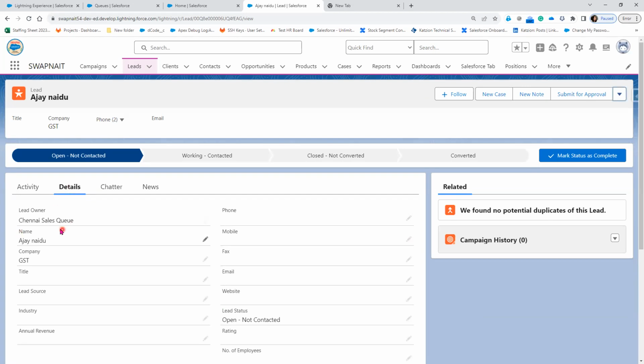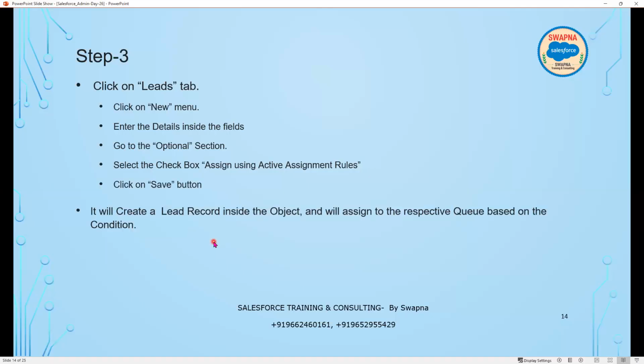So whenever you have an assignment rule and you want to execute it, do not click on the inline editing, click on the edit button. If you click on the edit button, there is an option to assign using the active assignment rule. Enable that, so that it will execute the assignment rule. That's the third step. It will create the lead record inside the object and assign the respective queue based on the criteria mentioned in the rule entry.